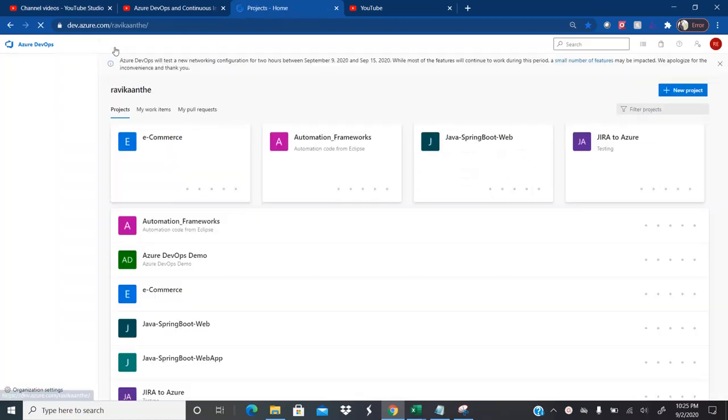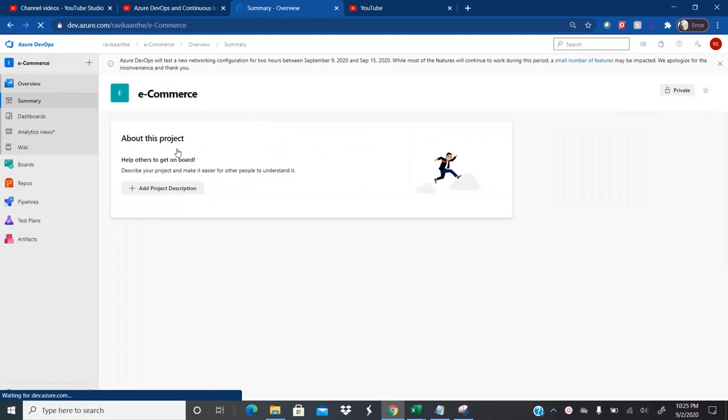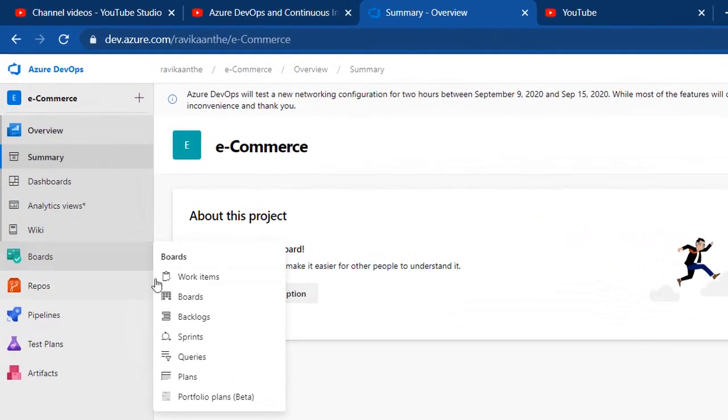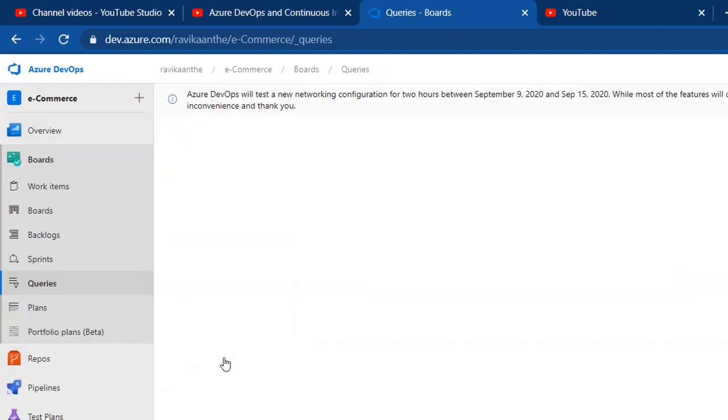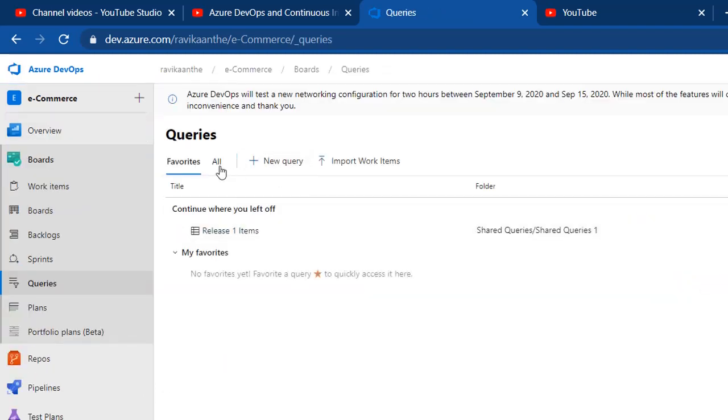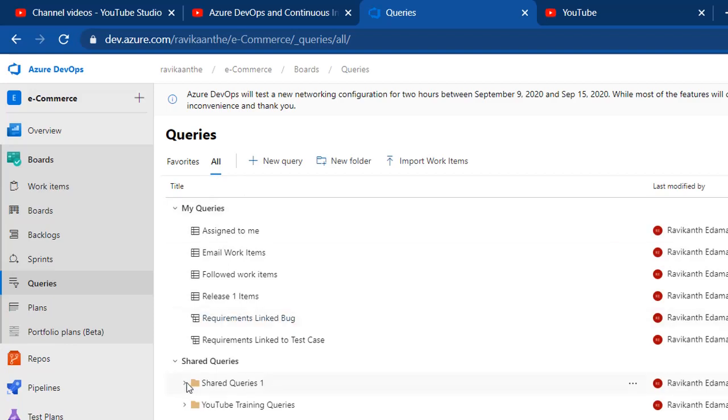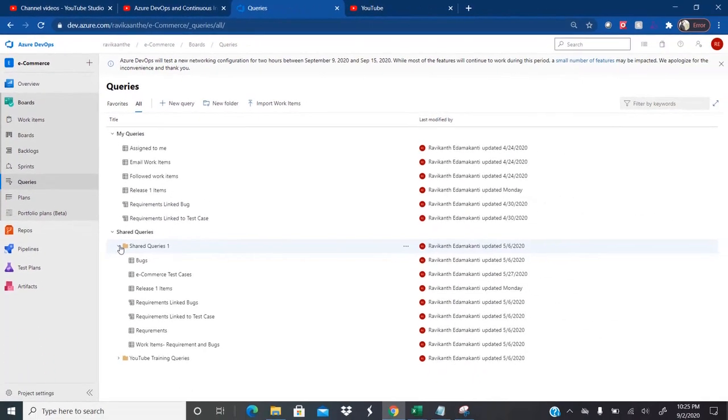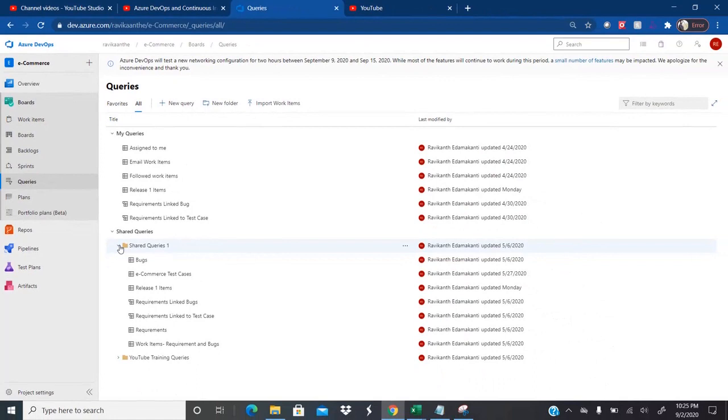In my organization there is a project called e-commerce. Under e-commerce, if you go to boards, you have an option called queries. Once you click on queries and go to All, I have already created some shared queries. It is very important for you to create shared queries. If you go to my previous video related to dashboards, I have explained how to create shared queries. Here I have already created one query which is related to release one items.